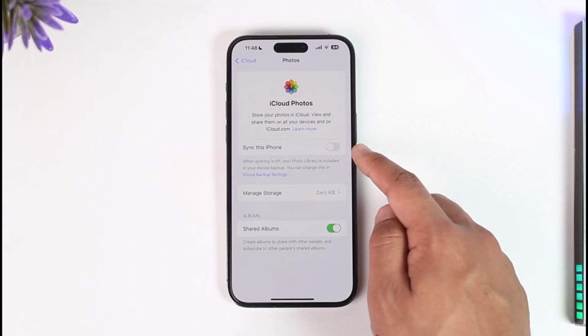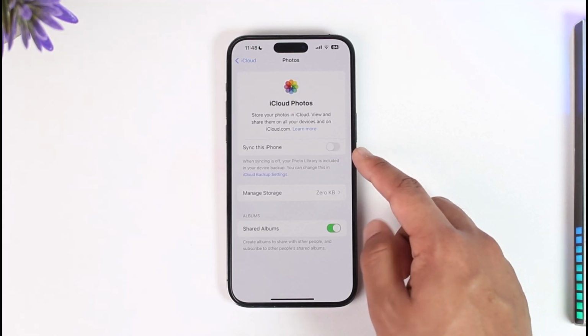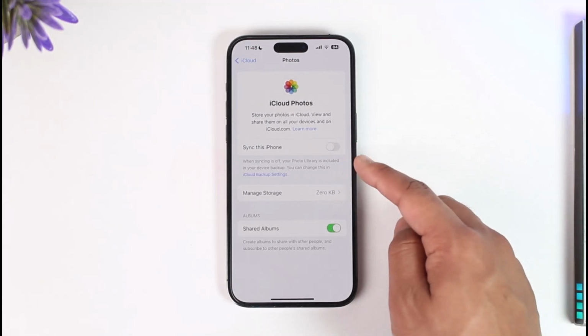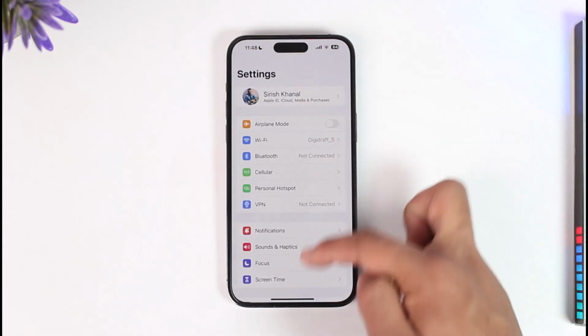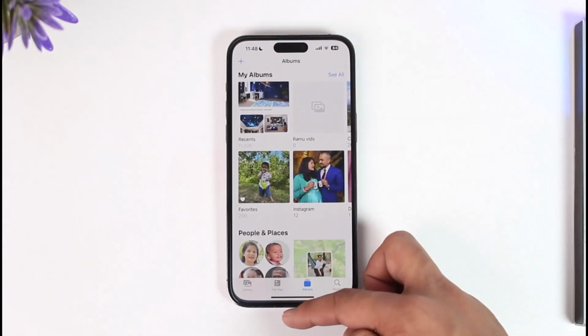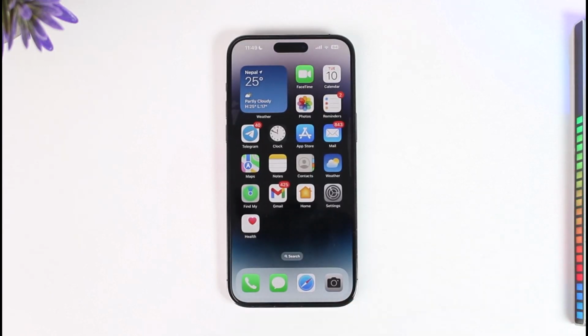When you sync this and turn this thing on, what happens is that all of the videos and photos that were saved inside the iCloud will also get synced to your native Photos app on your iPhone, and it will show up on the Photos app here. And this way you will be able to restore photos from iCloud to iPhone.